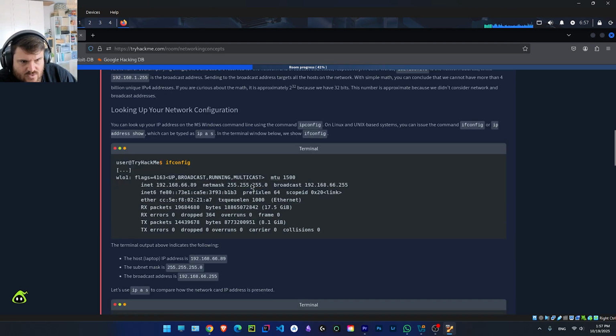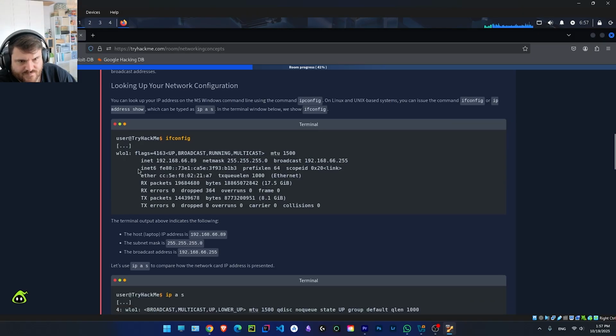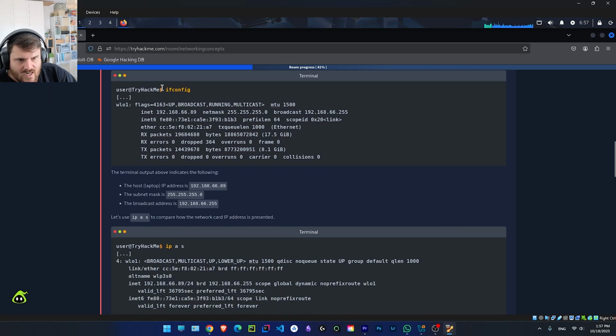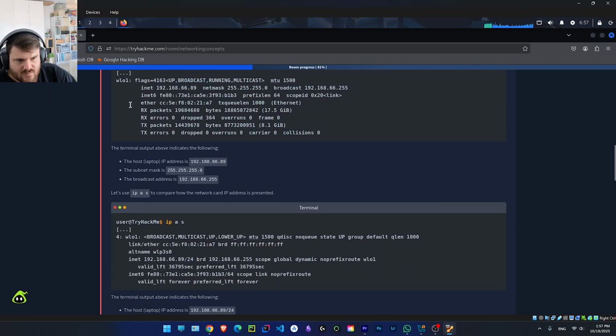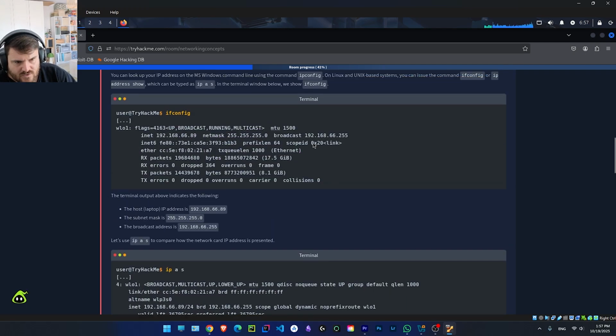To look up your network configuration, you can find your IP address on the Microsoft Windows command line using the command ipconfig. On Linux and Unix-based systems, you can issue the command ifconfig or ip address show, which can be typed as ip a s. In the terminal below, we show the ipconfig output. So basically we see the output of this command.